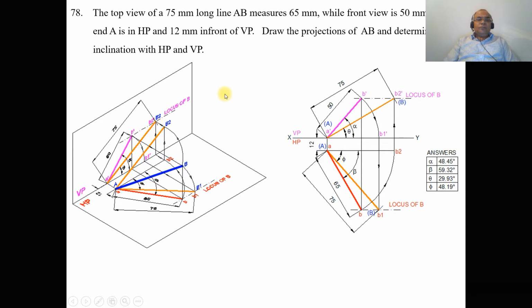Now similarly, I want to find out the true length in the front view. To do that, we need to consider the locus of B in the front view. So you take the top view distance. The top view distance is 65. From A, you measure a distance of 65 mm parallel to the XY line in the top view. That means end A is in front of VP by 12 mm and the top end B2 is also in front of VP by 12 mm. The distance between A and B2 should be equal to 65. So from A, you measure the distance of 65 mm and you mark this point as B2.